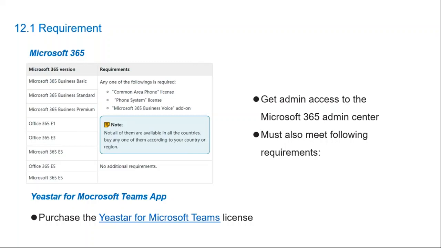Now, for example, if we're using Microsoft 365 Business Basic, Business Standard, or Business Premium, or even Office 365 E1, E3, Microsoft 365 E3 license, we're supposed to get some licenses. It depends on which version you have. You will probably need to get a common area phone license, or a phone system license, or even the Microsoft 365 Business Voice add-on. Which one exactly we purchase additionally totally depends on which version we have from Microsoft. So this is something we need to be a little bit careful about.